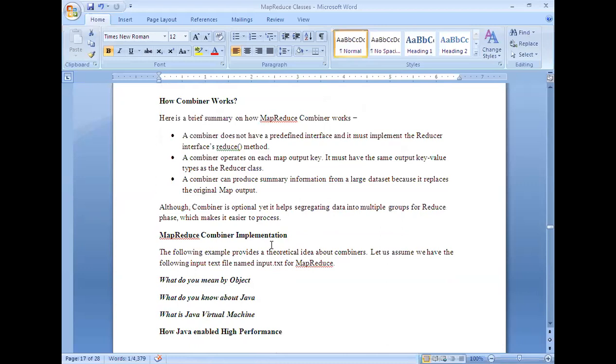Now let us see the implementation of mapper code, reducer code, and how to develop the driver code. These three different codes, how do we implement? Let us see. For this, we'll consider the same example, word count. These are the four lines of text that the input file contains.